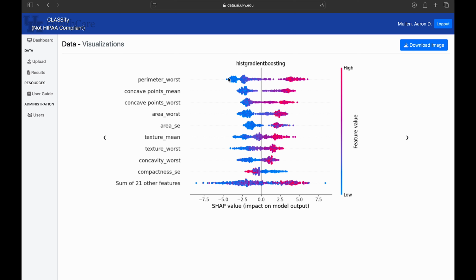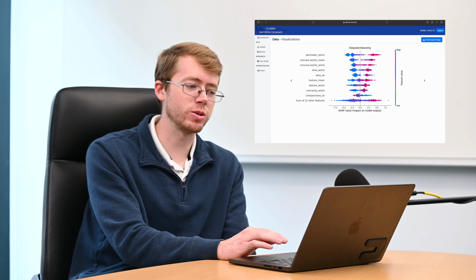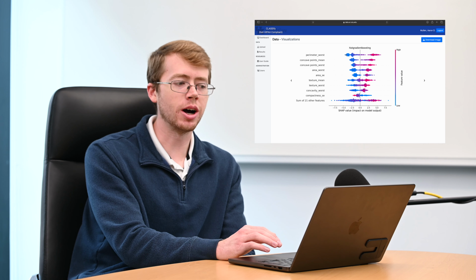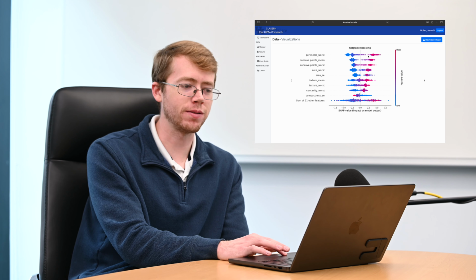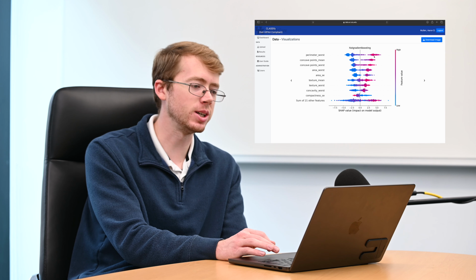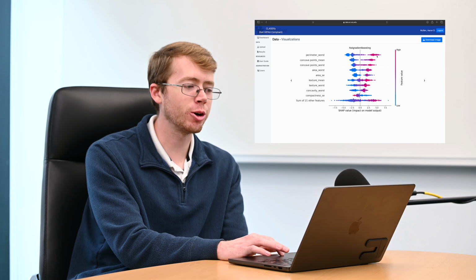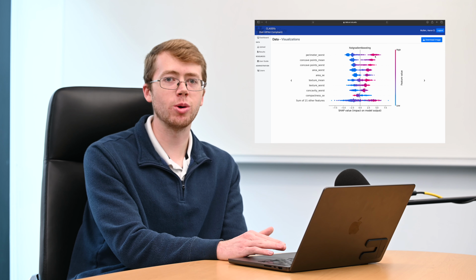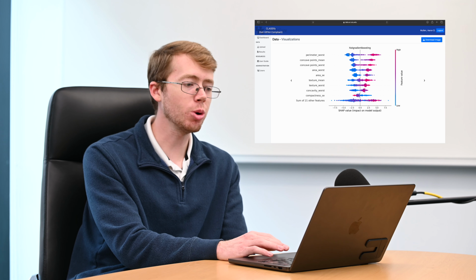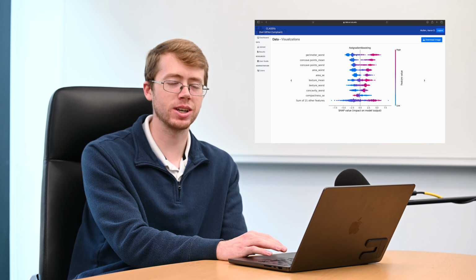So it can be a little difficult to interpret at first, but the colors represent the values of the features. So we have red representing higher values of that feature and blue representing lower values. The position on the x-axis here shows the impact on the model's performance. So you can see in this first feature here, we have a lot more red on the right-hand side and a lot more blue on the left-hand side. So we can interpret that as meaning that higher values of this feature are more associated with a positive classification, whereas lower values are more associated with a negative classification.